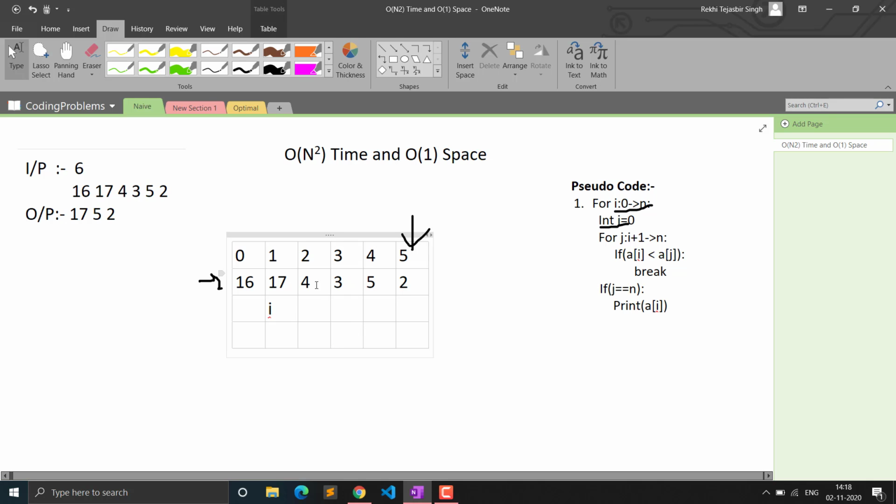But for 7, you can see j will keep running till all the elements, because this will not break. A of i is not less than A of j. A of j is always less, like 4, 3, then 5, then 2. They're not greater than this. So j will reach till this point, which will be equal to n. So if j is equal to n, it means that this is a leader, so we'll simply print that element.